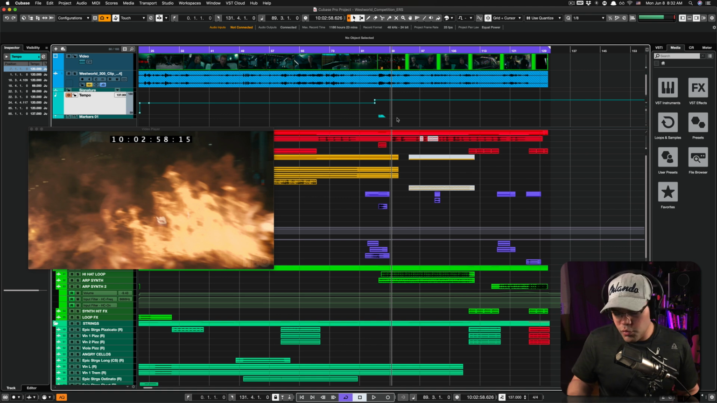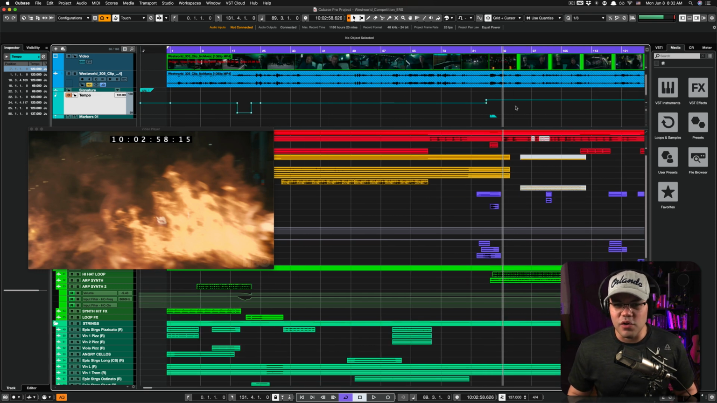Or if you're working with MIDI, it's not going to affect that much, but if you're working with audio right from the get-go, that might change and warp things out, so you need to be aware of that. Be careful with that. So that's pretty much it for the tempo track on this project.